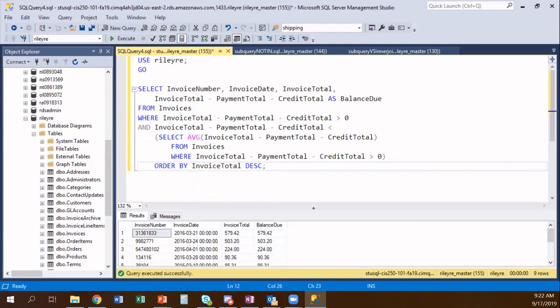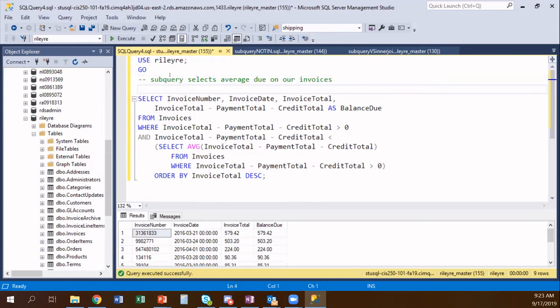Does it make sense? So let's put a comment or two here. Our subquery selects the average due on our invoices. Then our primary query selects all invoices where due amount is less than the average.